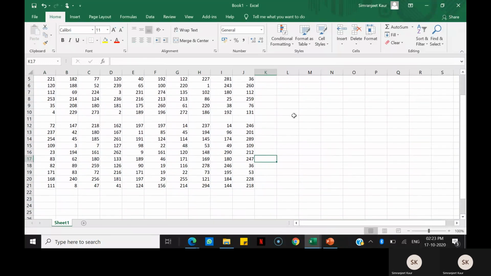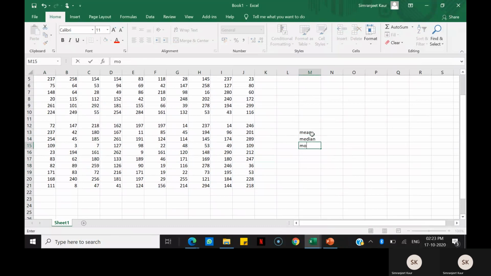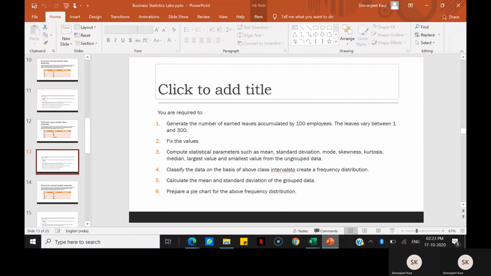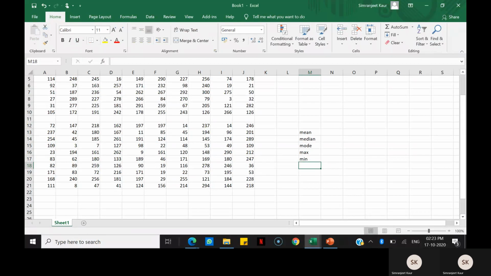Now I can go on to calculate all the ungrouped values that they have asked: mean, median, mode, maximum, minimum, standard deviation, skewness, and kurtosis. Accordingly, you can start putting the formulas.